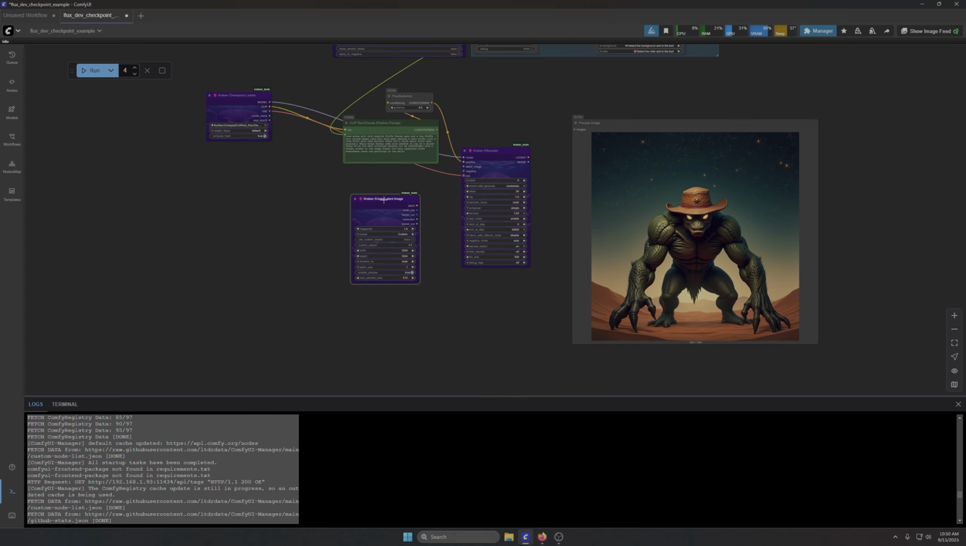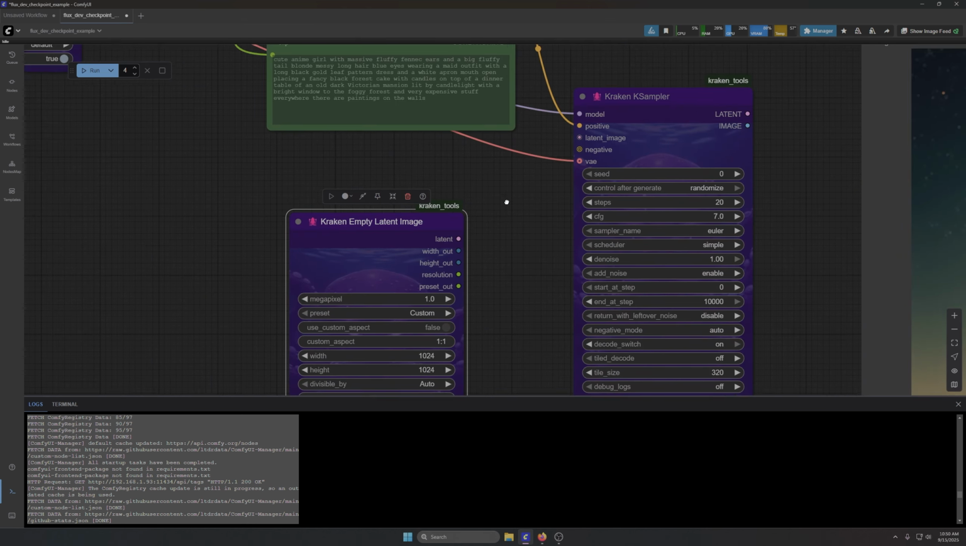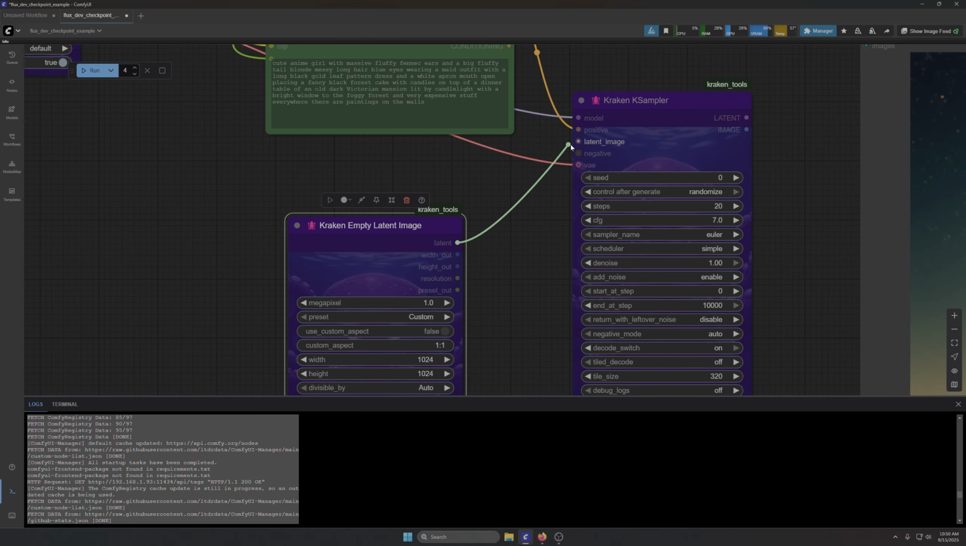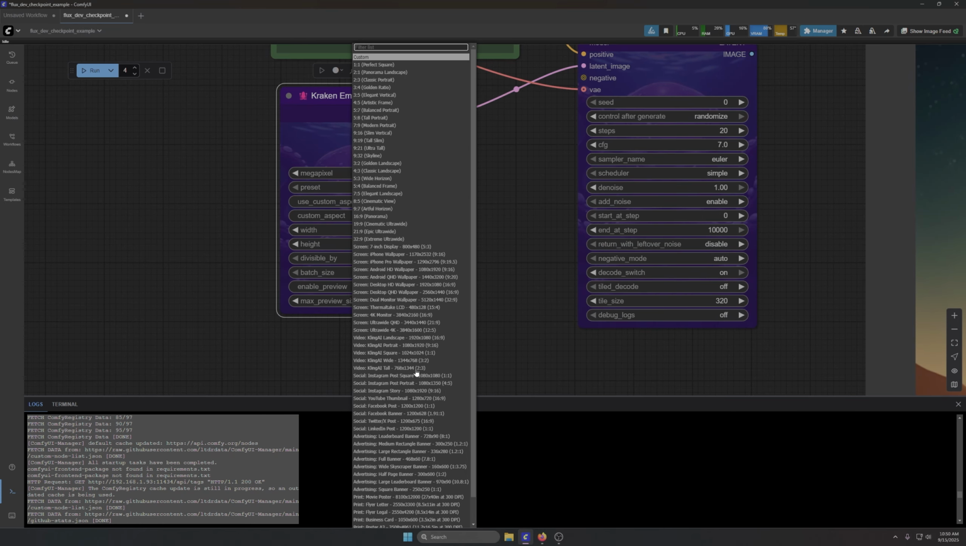Now the latent image, what does it have going for us? Well, it has the latent here, so you don't have to have a go-between. Just plug it in. You're done. Here, you could choose your resolution. So in this case, I'm looking to do, I have two 1440p monitors side by side.